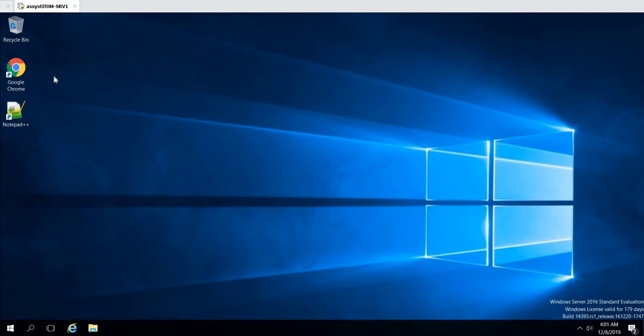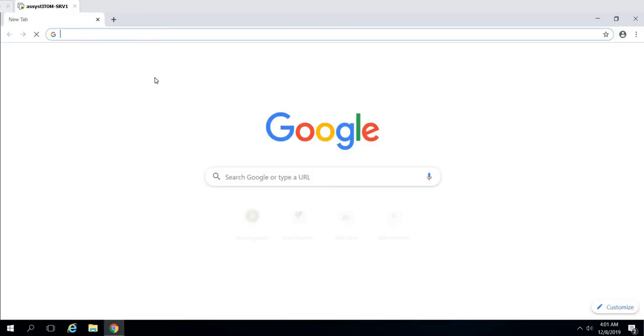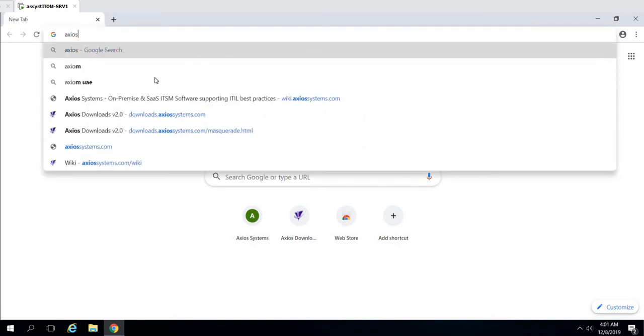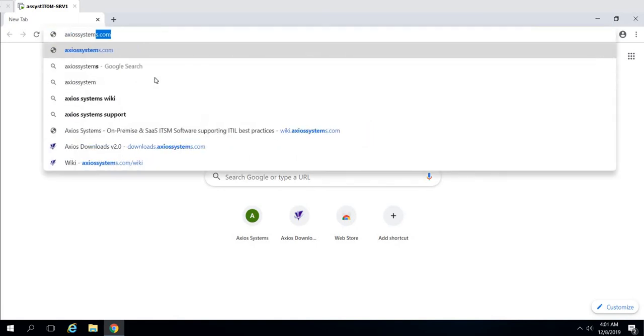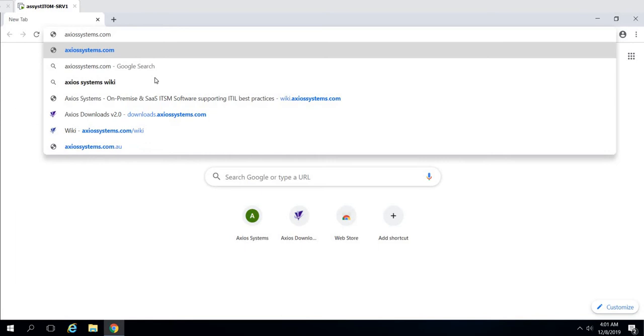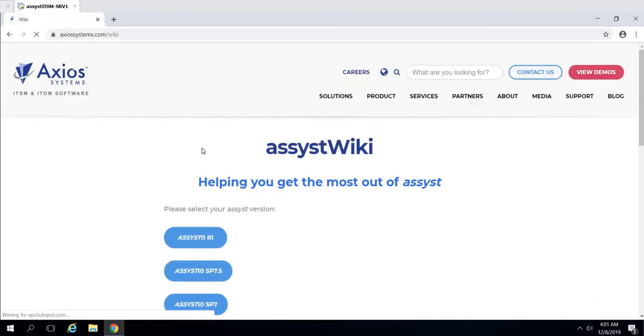Hello everyone again. Today we'll talk about the first step of installing assystITOM, which is downloading the package media. The first step that you have to do, I recommend, is to go to assystsystems.com/wiki. That URL will show you the latest instructions for downloading the latest assystITOM version.